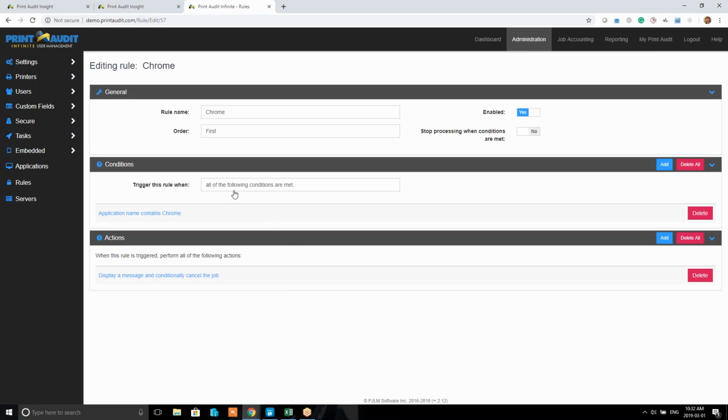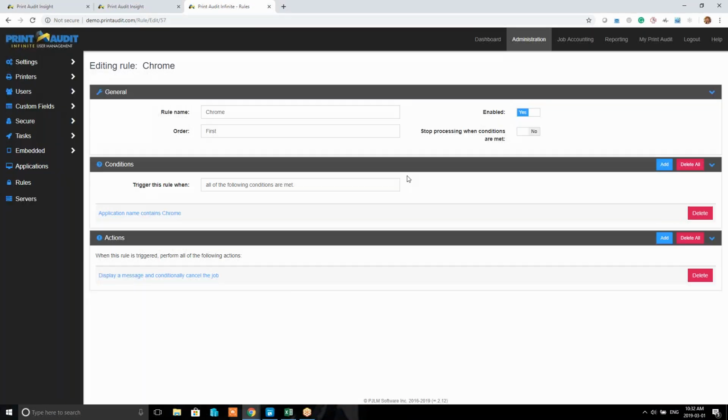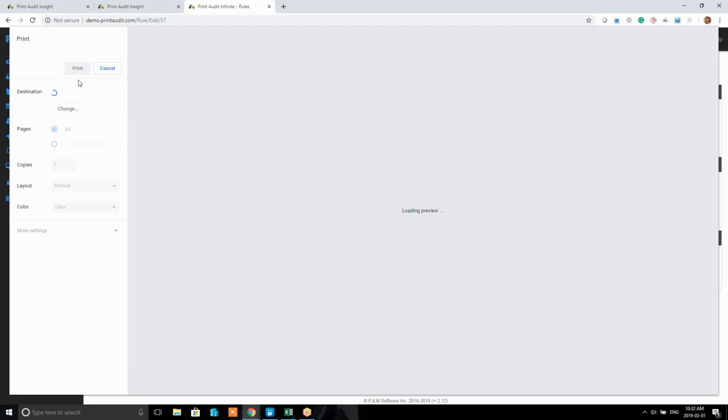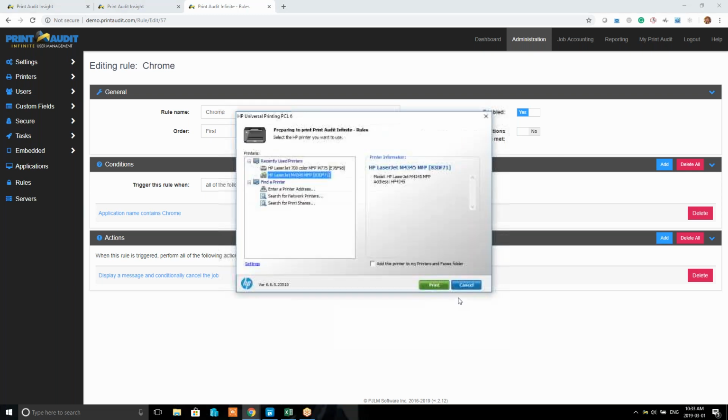In this case, it's simply going to say if the application name contains Chrome and the color page count is greater than 0, I'm going to display a message and say, why are you printing from Chrome? What that looks like is pretty simple. If I hit File Print on this screen, I'll actually get a pop-up on my desktop. Bear with me here. I'm going to go through an HP Universal Print Driver. It's going to say, why are you printing this in Chrome? Do you really want to print this? And there's my little pop-up. From here, I can hit yes, I want to print this anyways, or I can hit no, I didn't mean to print that.